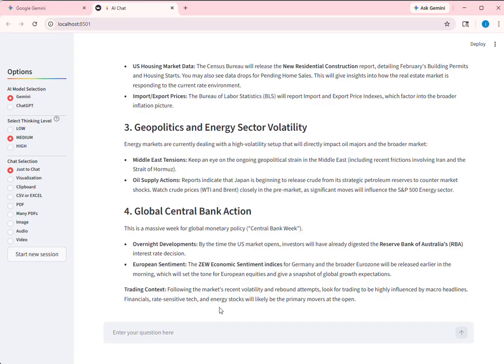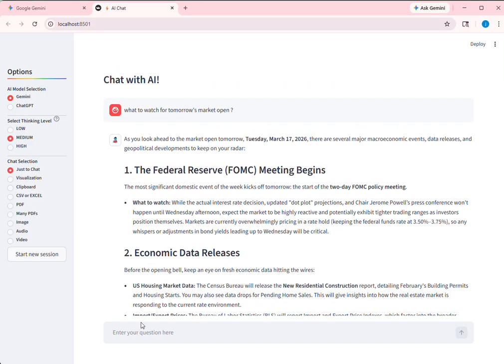Okay, and let's do something else. Okay, chart to show stock performance of HSBC, JPM, versus SP 500 for the last 3 years. Okay, let's see.